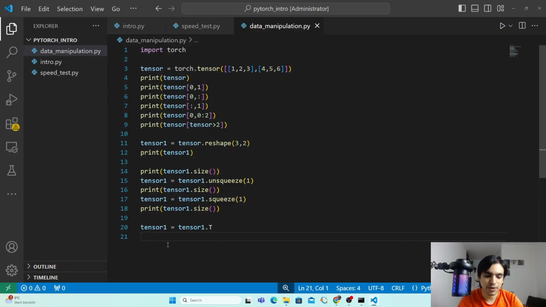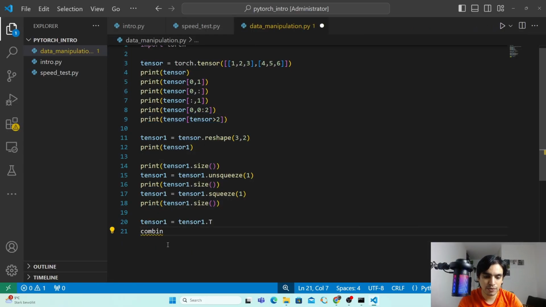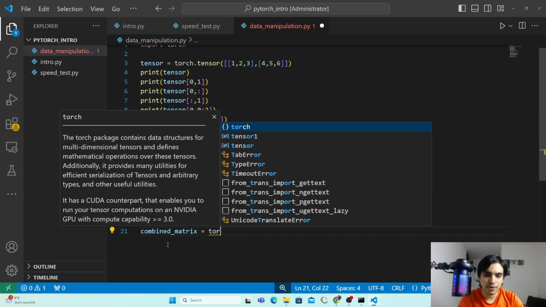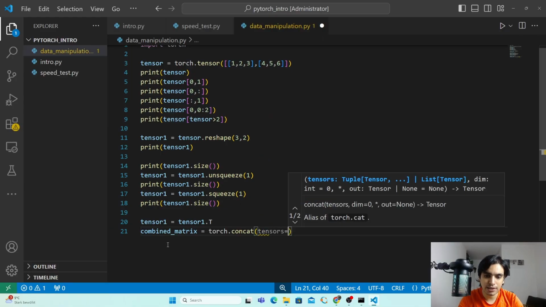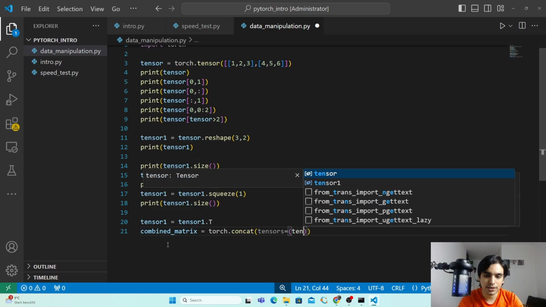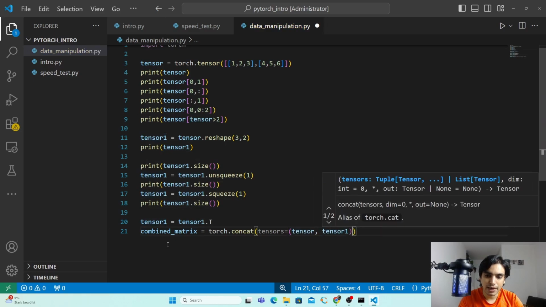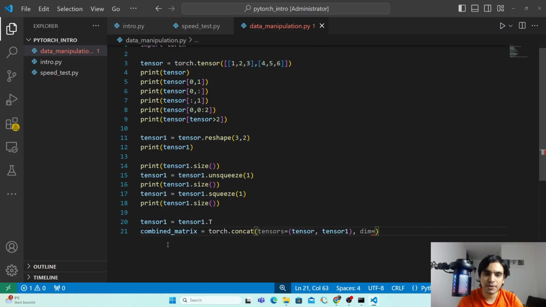So how can we combine it? I'm going to create a new variable with the name combined matrix is equal to, and I'm going to use torch.concat to combine our two tensors. The first argument is the tensors, and you have to put brackets here, and our tensors are tensor and tensor1. Next we have to give one more argument, dim.